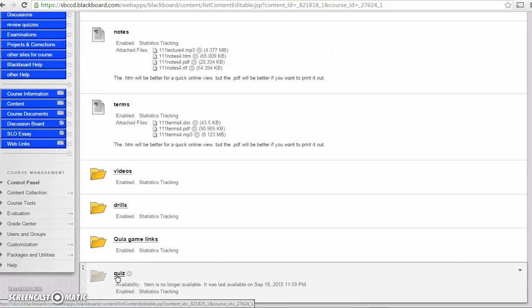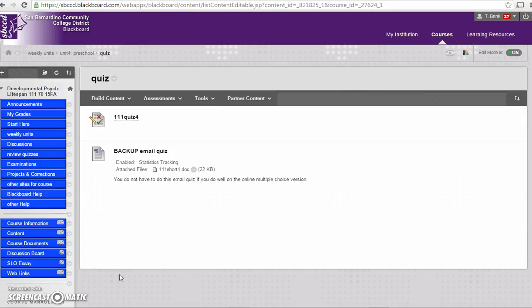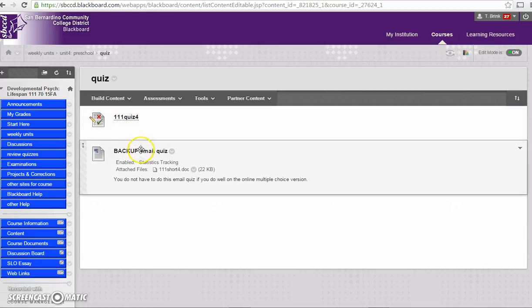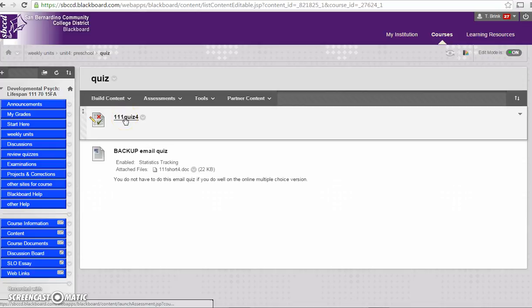Now when the quiz is past its deadline, you won't see that folder on your Blackboard system. But let's see what it looks like. The quiz folder usually has a Blackboard quiz and a backup quiz. Don't take the Blackboard quiz until you are ready, because once you start, you have to finish it.